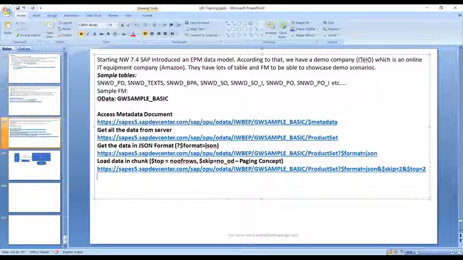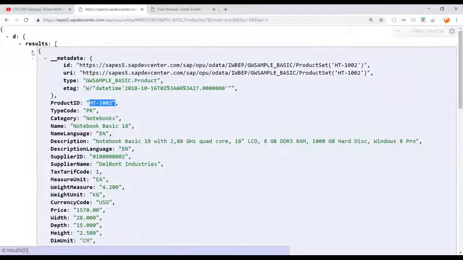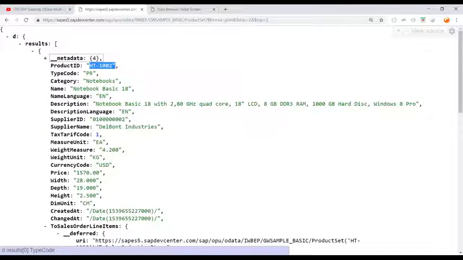Now the next one: what if I want to get only certain columns? I don't want all 24 columns that are coming here. It's huge data, so why transfer it? I don't want these dates, I don't want the units. I just want the category, the product name and the supplier name. I want only three properties, and you can actually do that.